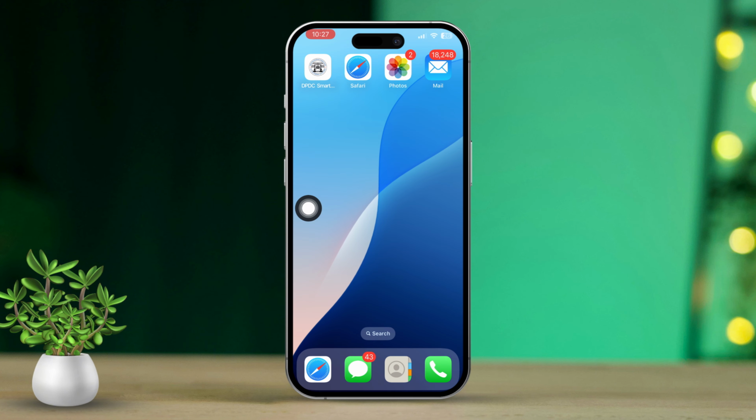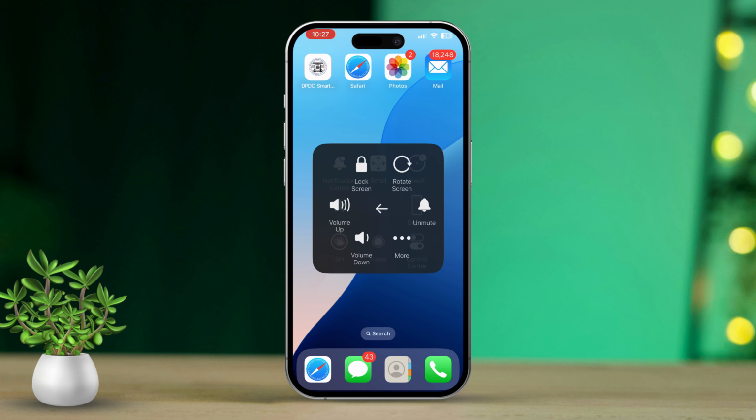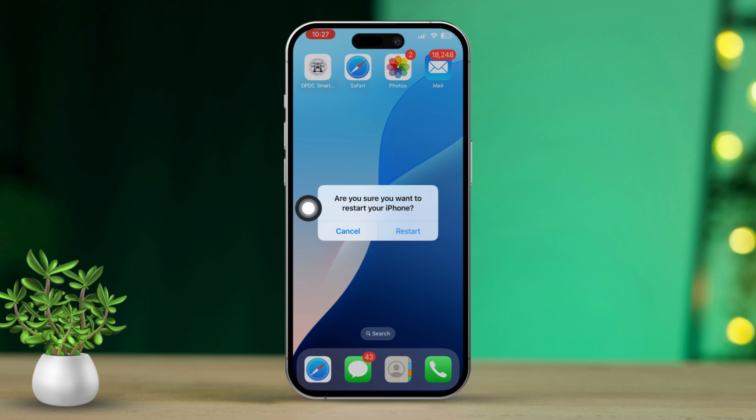After that, restart your iPhone. Finally, open your Mail app and see if your emails show up.